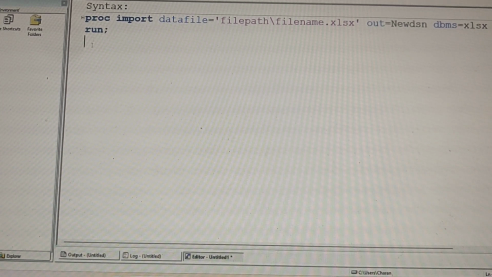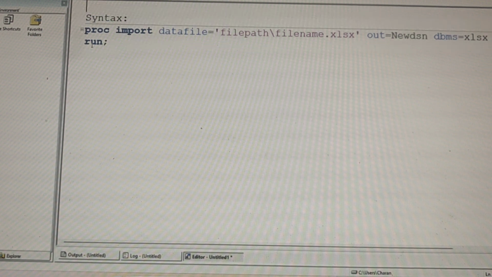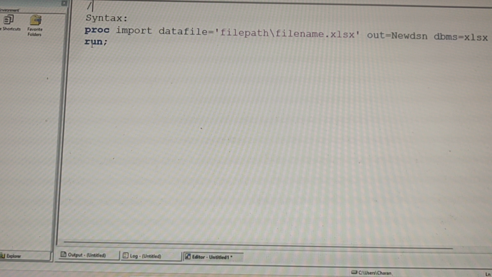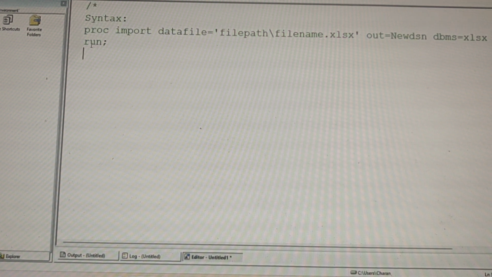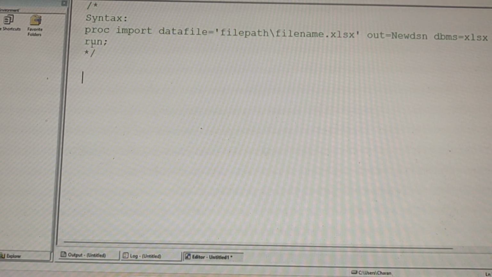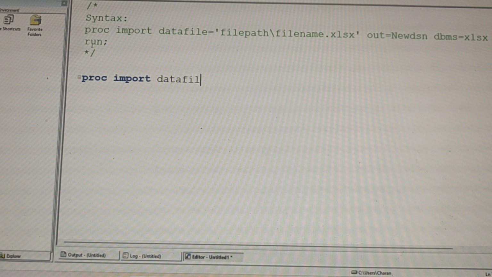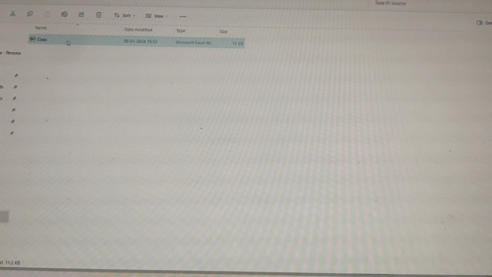I am commenting this part only. How to comment? Control plus question mark. Already we discussed, right? Commenting section also. Otherwise you can use slash star and again star slash here. Now I am writing proc import datafile is equal to. Give your file path location where your file is located.